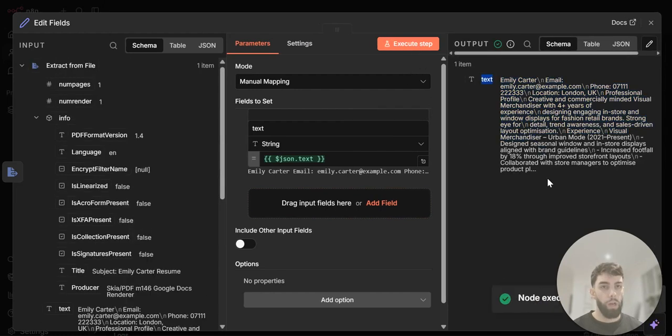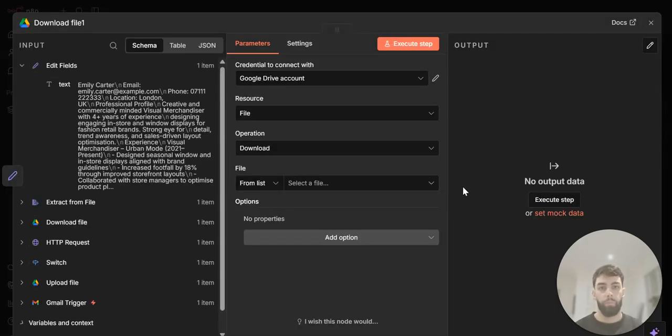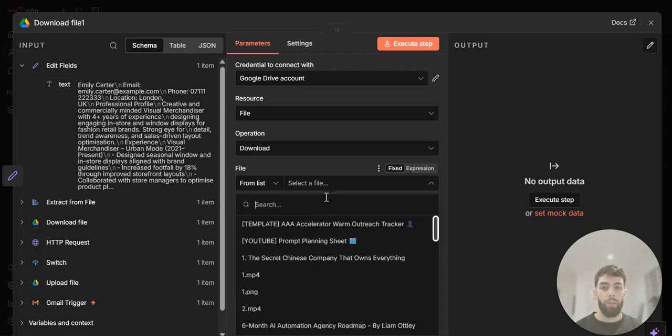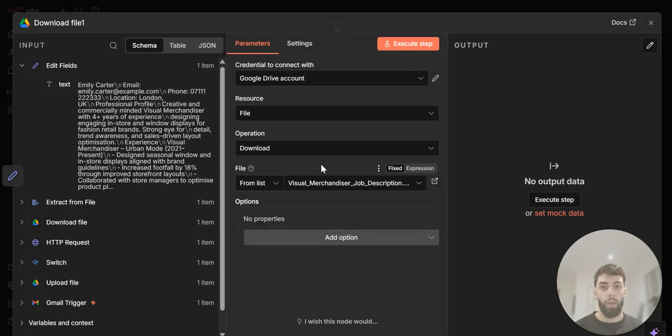And you can see we've got our text value from the extract file node in a nice field here that we can drag and drop into our AI agent. Now the next node we want to add is another Google Drive node. This is where we're going to be getting the job description for the job that we've actually posted. So we're going to be hitting the download file node here. And then from our list, we're going to be selecting the visual merchandising job description that we made. So I'm going to hit there.